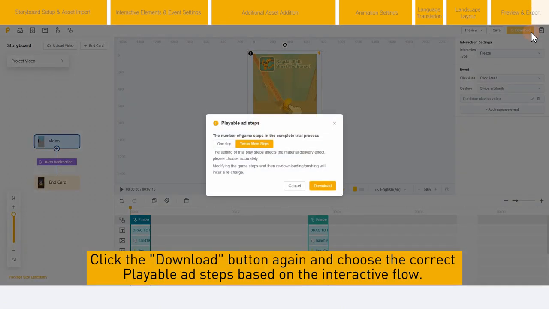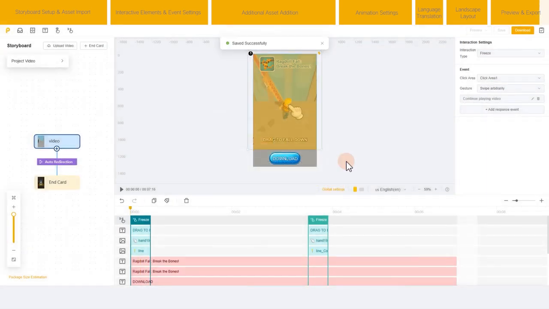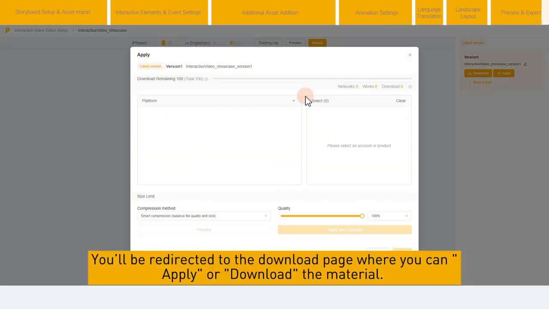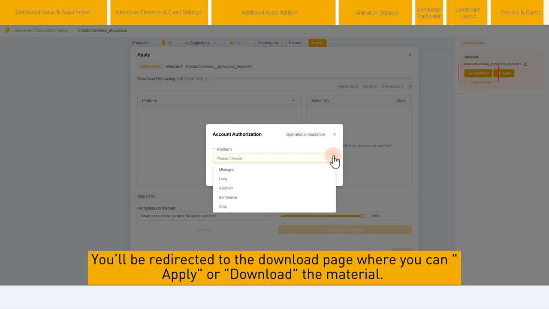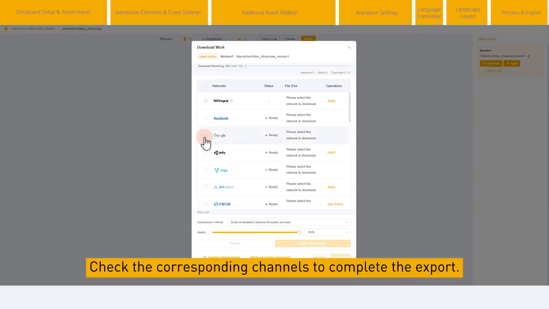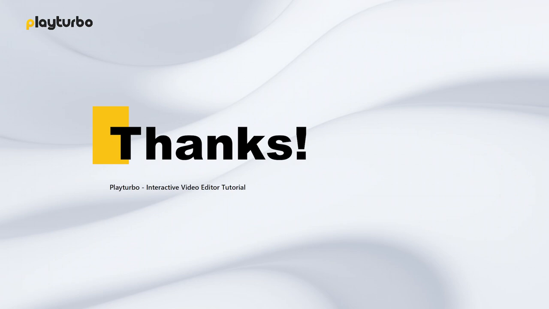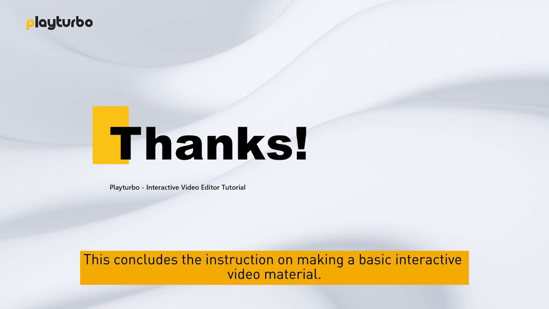Click the Download button again and choose the correct playable ad steps based on the interactive flow. In this case, select 2 or more steps. You'll be redirected to the download page where you can apply or download the material. Check the corresponding channels to complete the export. This concludes the instruction on making a basic interactive video material.